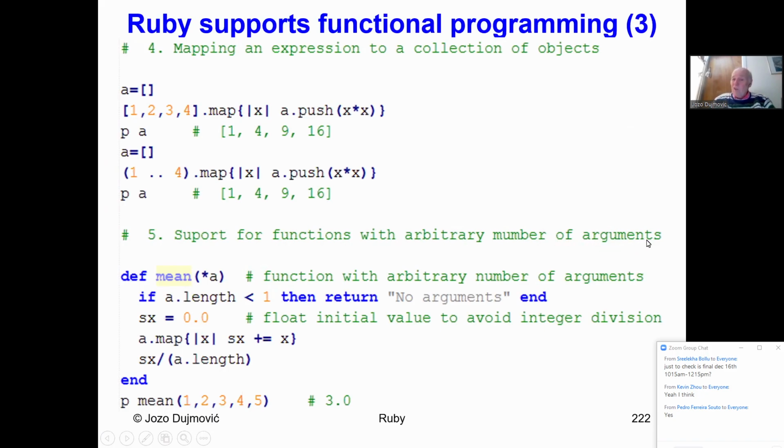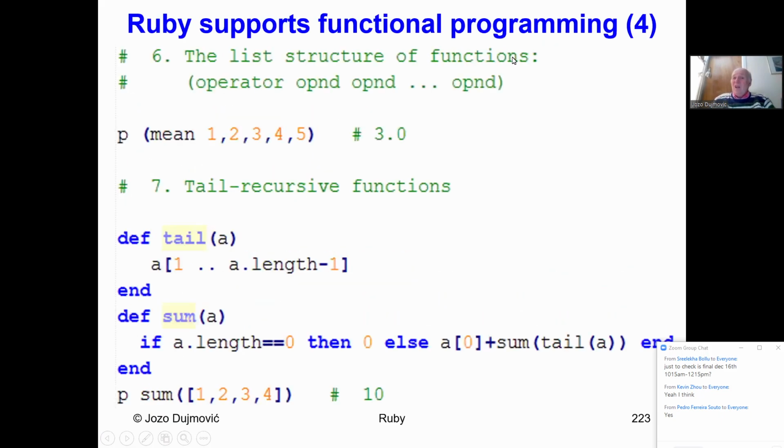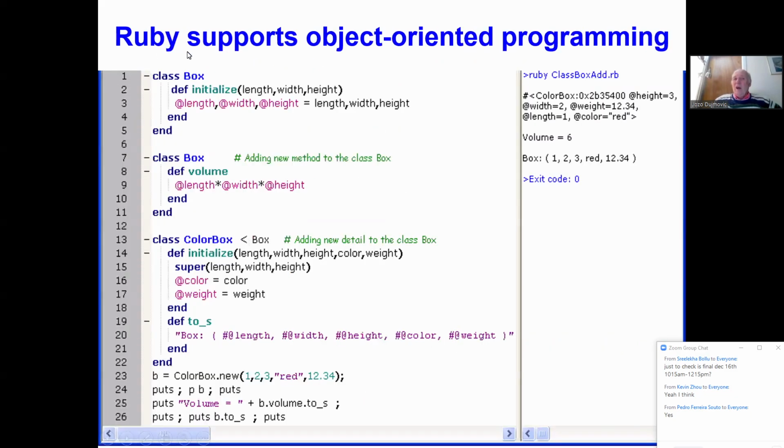Support for functions with an arbitrary number of arguments with the splat operator, yes, we have it. The list structure of functions, you can write it as operator, operand, operand, operand. You can say mean value of 1, 2, 2, 3, same as in Scheme. Tail recursive functions can be made with tail recursion. So all this is similar to what we have in functional programming in Scheme.